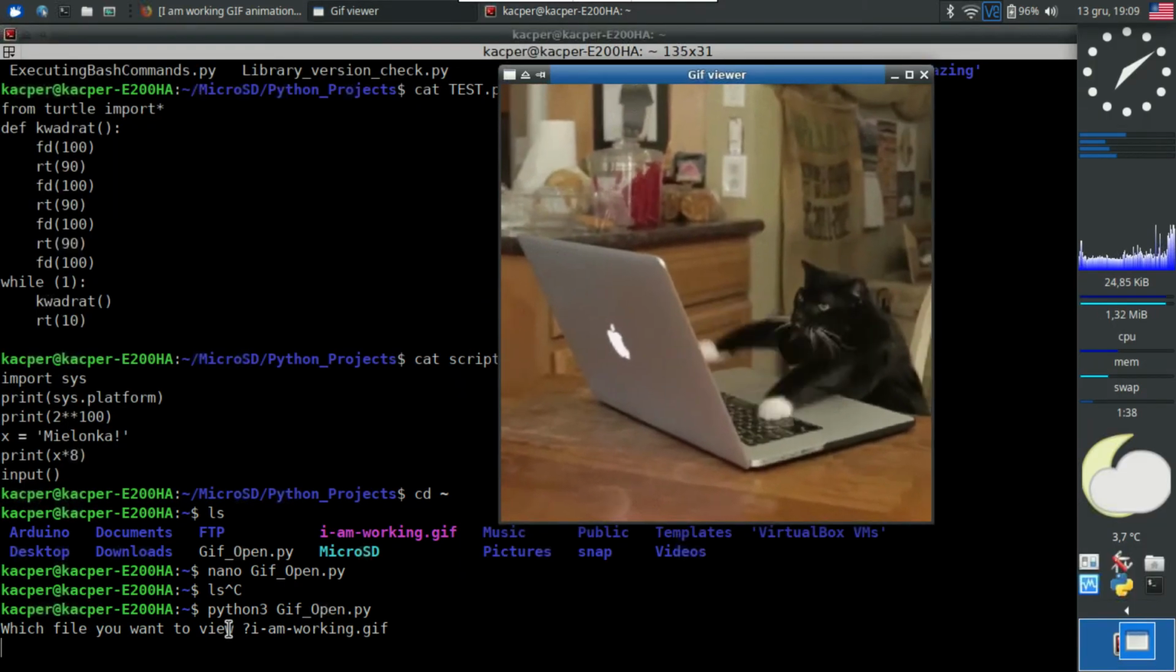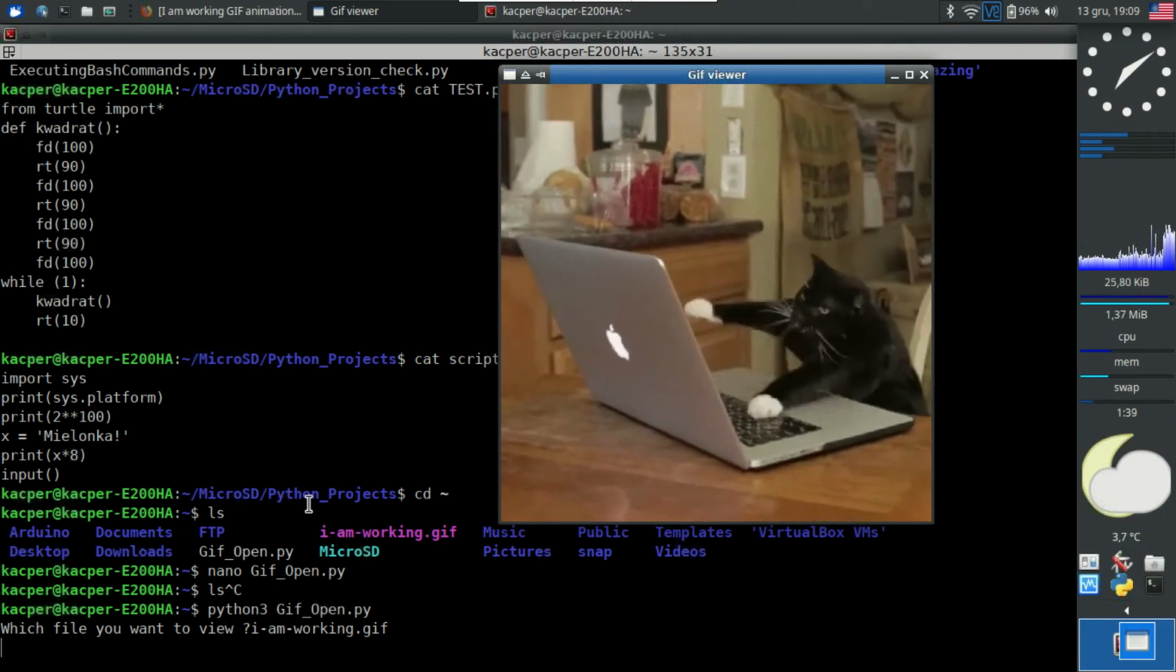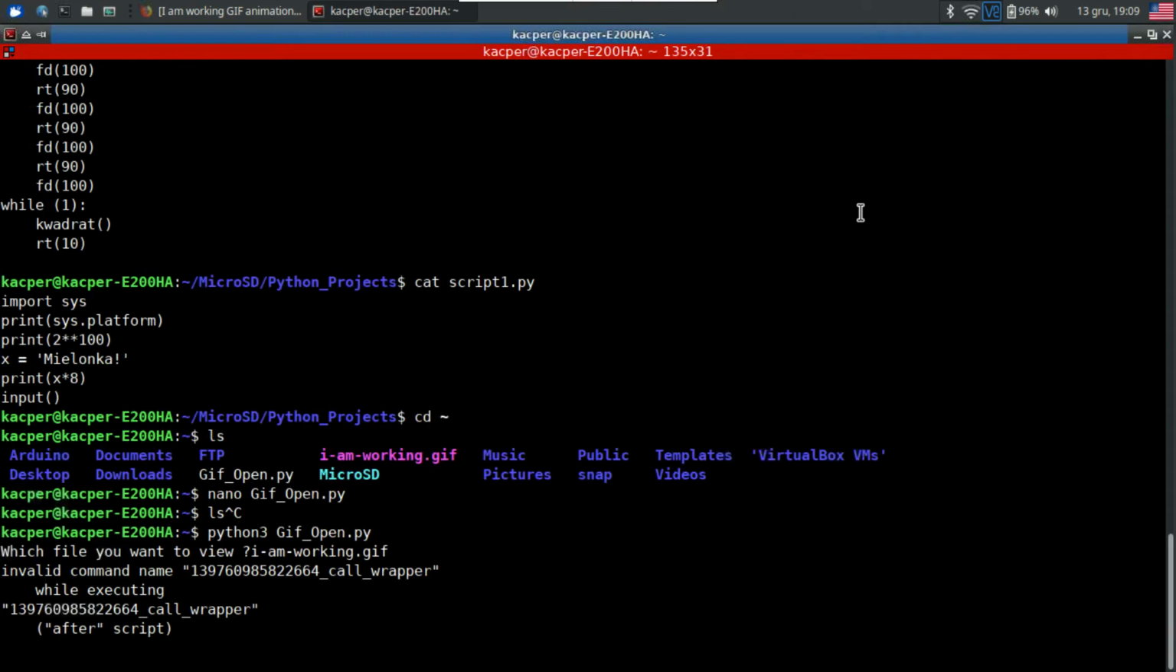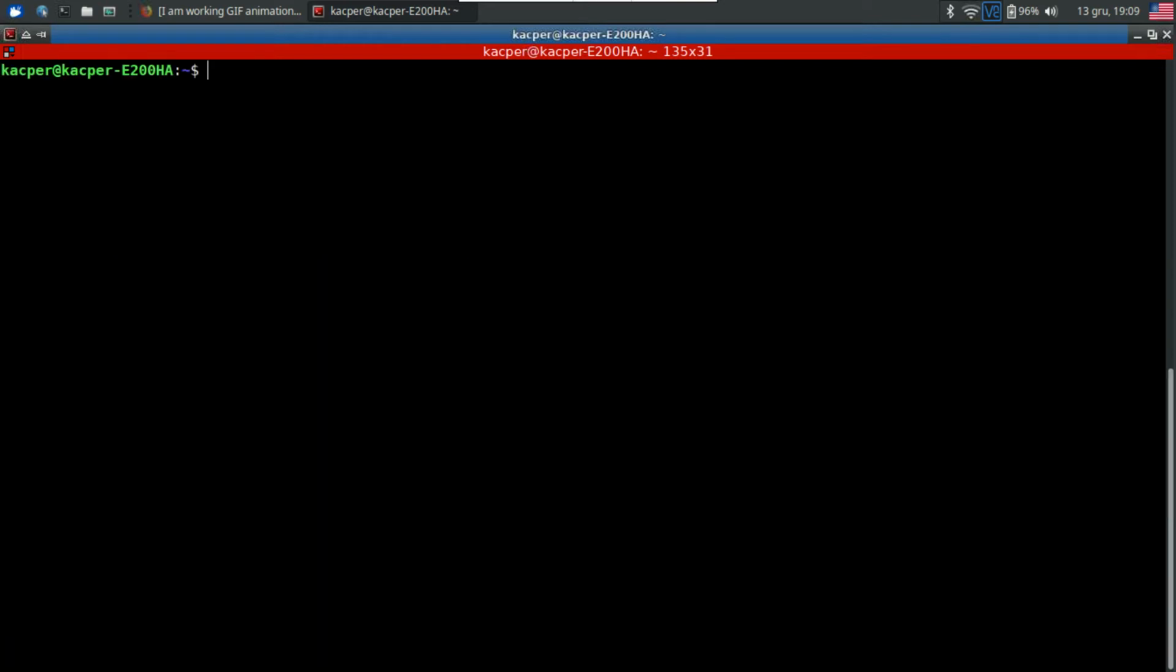This line doesn't change anything, but trust me, there are some use cases in which it will make some problems. Invalid command name call wrapper while executing after script. And now it stopped, as you can see. Now I can press enter and it closes. That's what I intended.